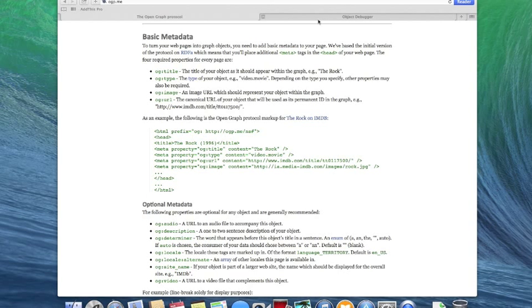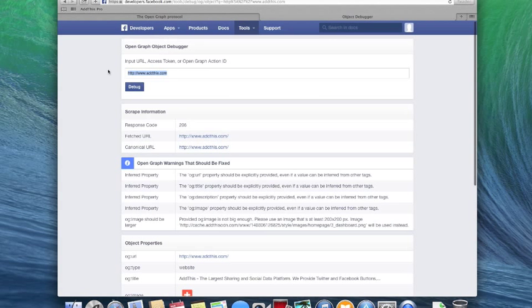To check your work, use Facebook's URL debugger. Just go to the site, enter the URL you'd like to check, and click debug. You'll get a full report of what Facebook will show when the page is shared.